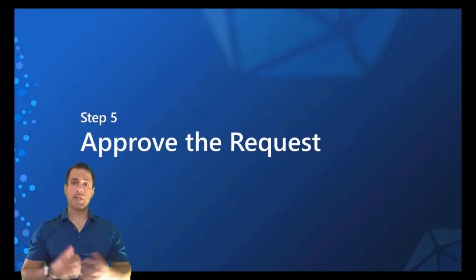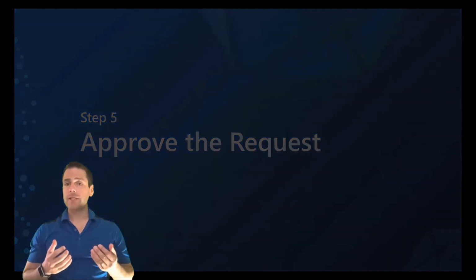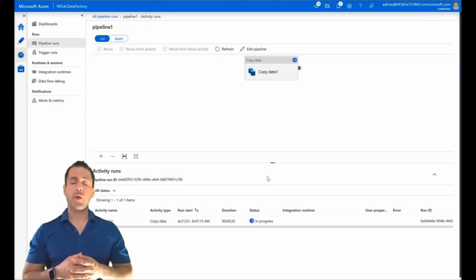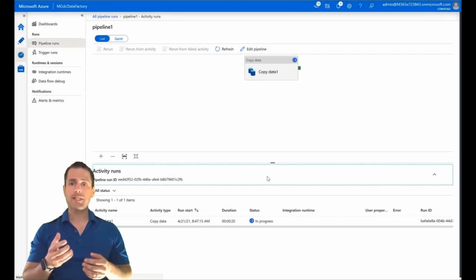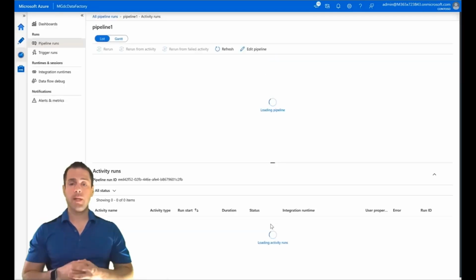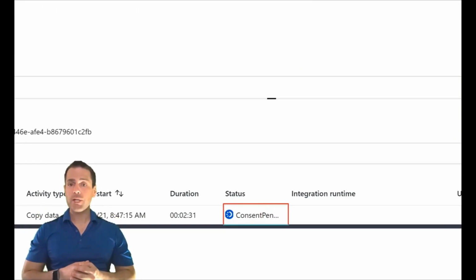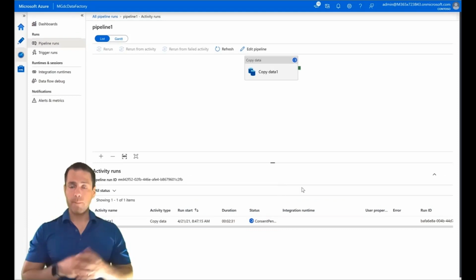After a few minutes into the execution of the pipeline, we're going to see the status change from in progress to consent pending. This essentially means that we are now waiting for an approver to go and grant consent to the pipeline so that it can continue its execution. In order for me to go and approve the privilege access management request, I'm going to log in as Adele Vance, who's part of my approver group.